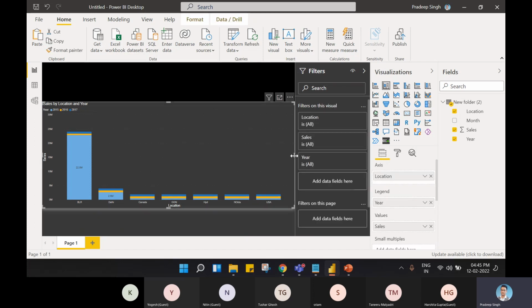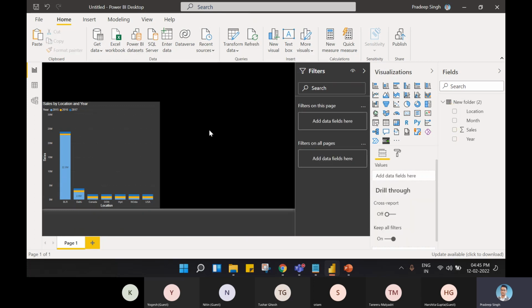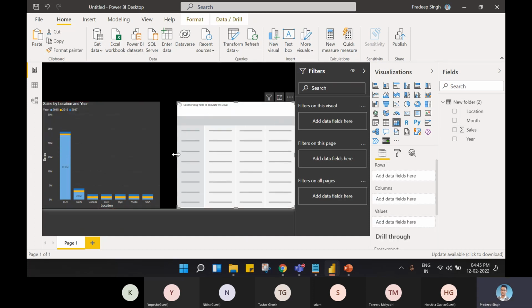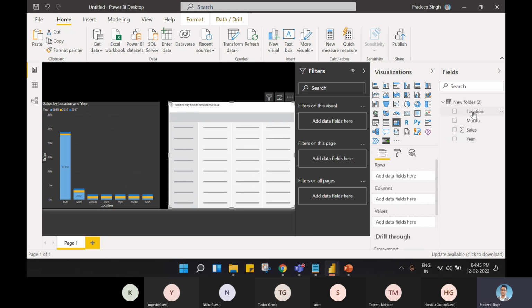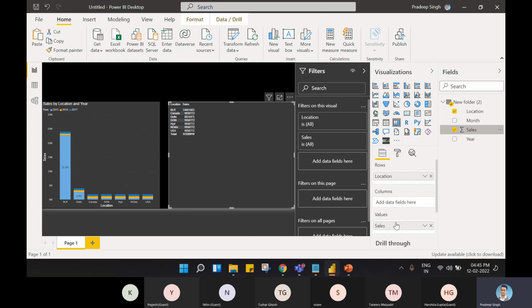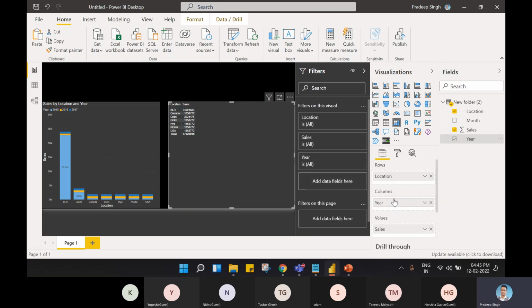Before doing this, see guys, I cannot see the values, so I am creating just one table here so that I can see the values. I'll tell you why I'm doing this. Let me do this, location and sales. And if I want year as well, let me put it that way. Now I have these things here.